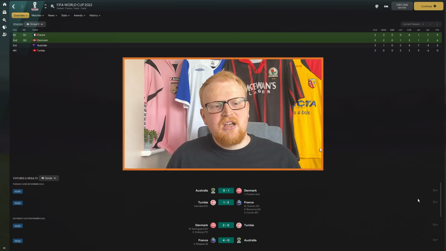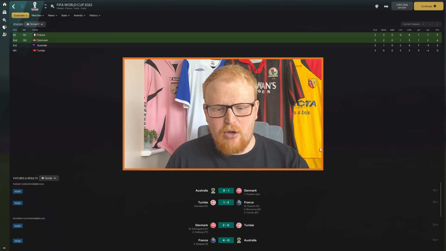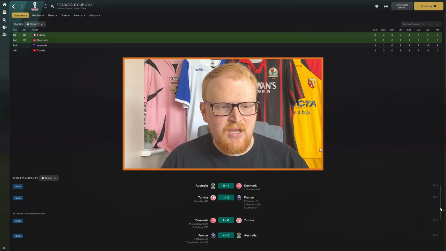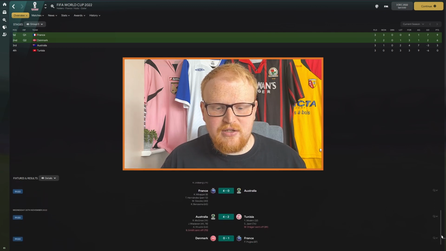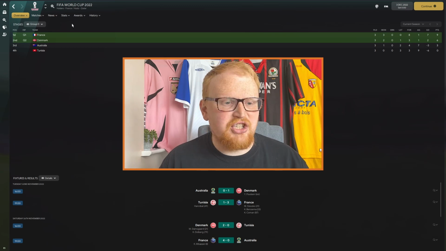Group D, no massive surprise. France and Denmark through. France winning all of their games. Denmark only obviously losing to France. Australia picking up 3 points against Tunisia. Nothing really a shock in Group D.